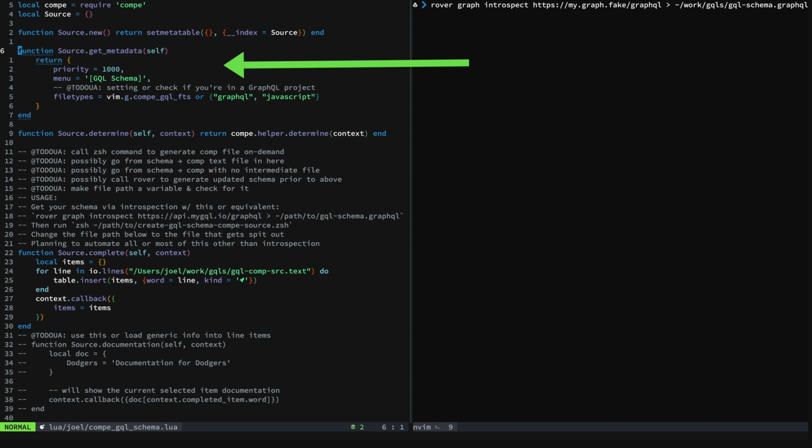And here is the get metadata function, and this is pretty self-explanatory. You want to get the metadata. You can mess around with the priorities so that you can determine whether your source is going to outrank another source where the particular items match. You can change this to GraphQL Schema, which is what I did, but you can change it to whatever source you are creating. And then I call any to-dos in my Lua files to-dos.